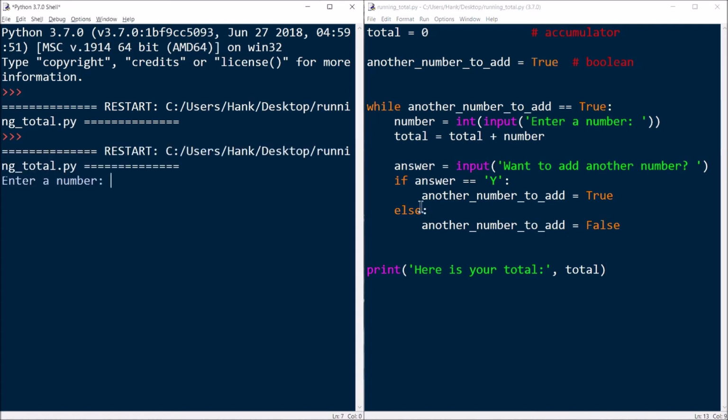All right. So now when this runs, that line executed, so total's got 0 assigned to it. Another number to add's got true assigned to it. So we began the first repetition loop, we got past that first test expression, and now we're sitting right there at the top of the while loop. So I'm going to enter a number. I'm going to enter 2.